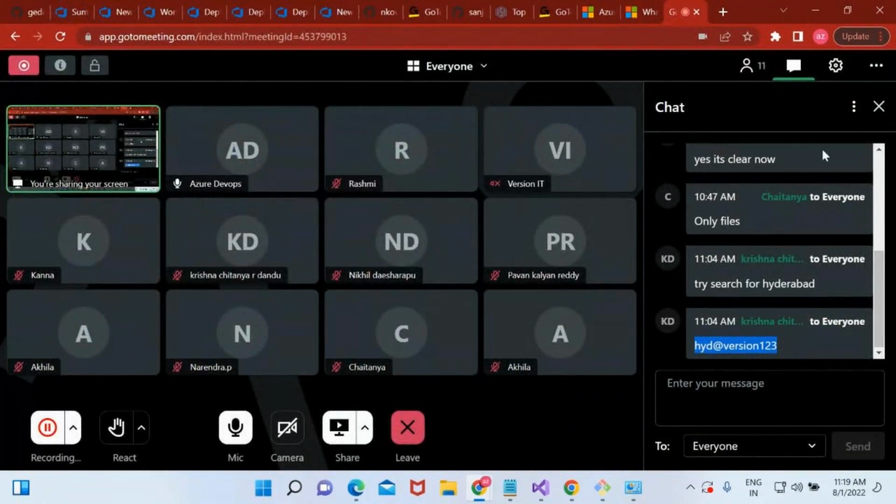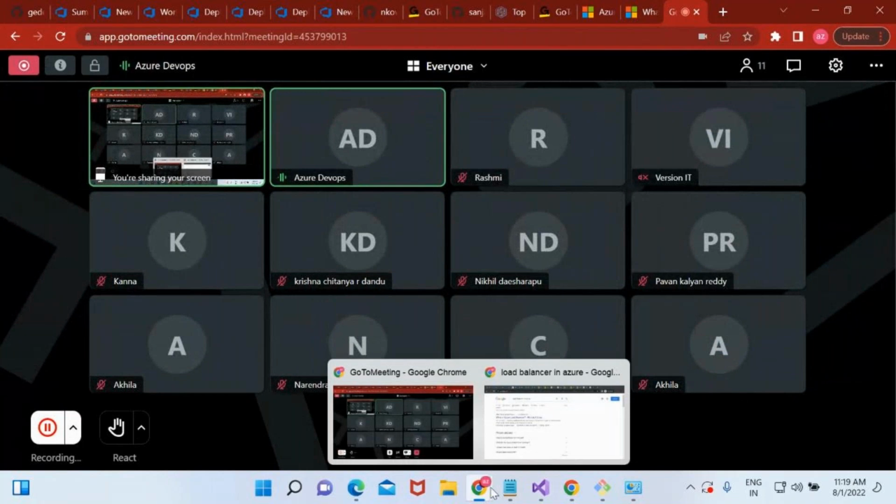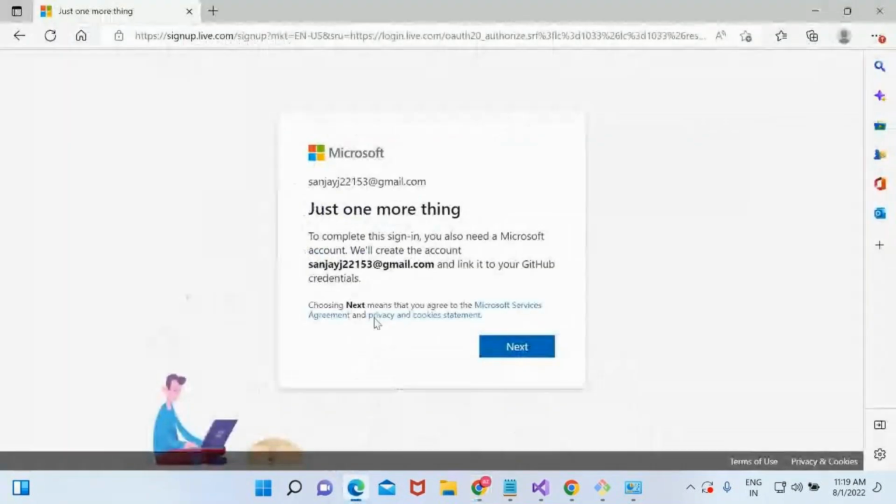Okay. Just making sure the connectivity is good. And this is where, in the browser, just one more thing. To complete this sign up, you will need a Microsoft account as well. Yes. Go with the defaults. Just click on next and everything.